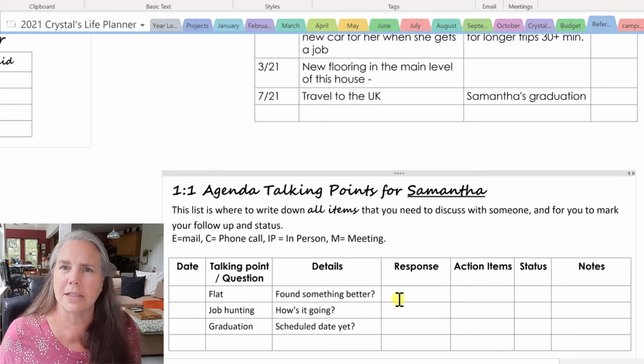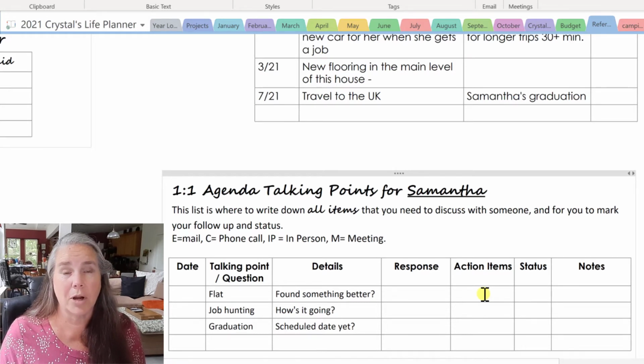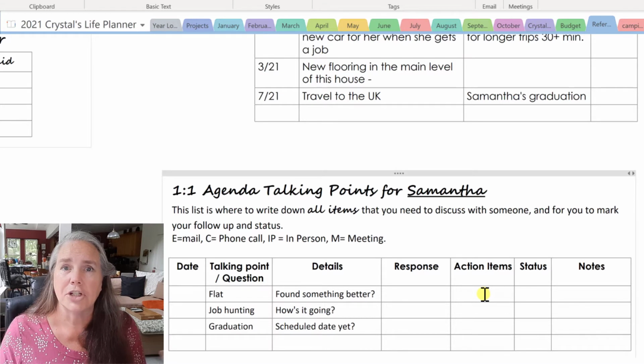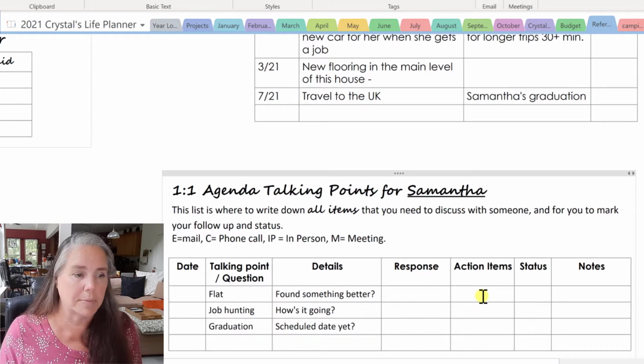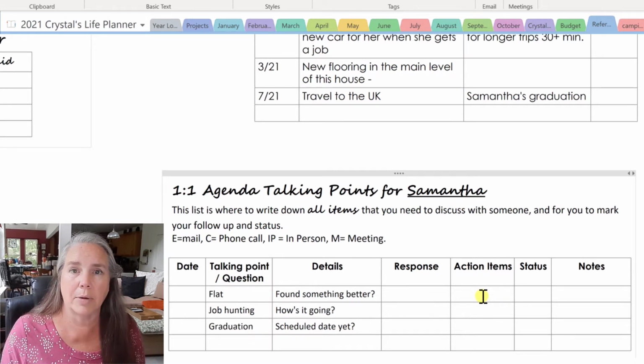Now, you may look at this and think, well, if you're just talking to your daughter, why do you have action items listed on here? Well, sometimes from our conversations, things come up that I might need to take care of, so I just really wanted to have a place to write those things. For example, if she's looking at a different flat, she may send me a lease agreement to review, or if she's job hunting, she may ask me to read over her resume or something like that. So I have it there in case there's something that I have to do to help her out.